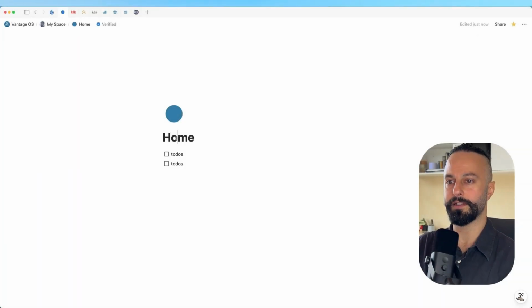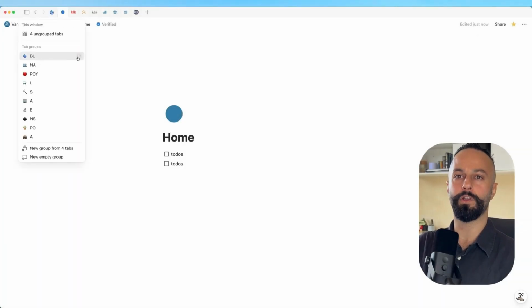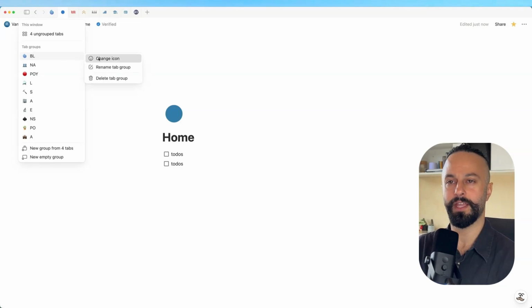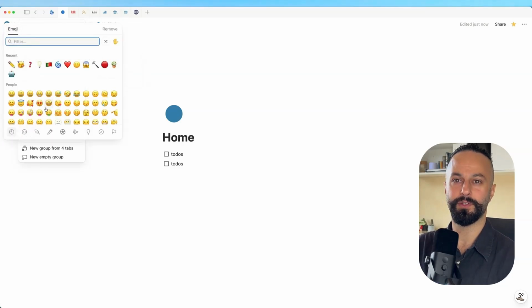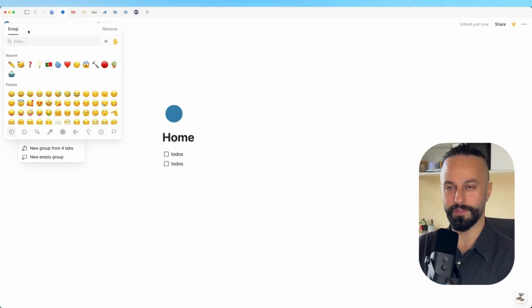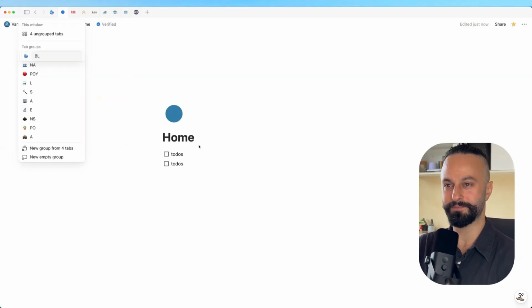Okay, a few caveats. When you're setting up a group and you want to change the emoji, you can just use the standard emojis that we all know and love. You can't use Notion icons. You might be used to seeing them right here. You can't use them yet. Hopefully Notion changes that, because I love having everything set as a Notion icon, but it's just a tiny thing.